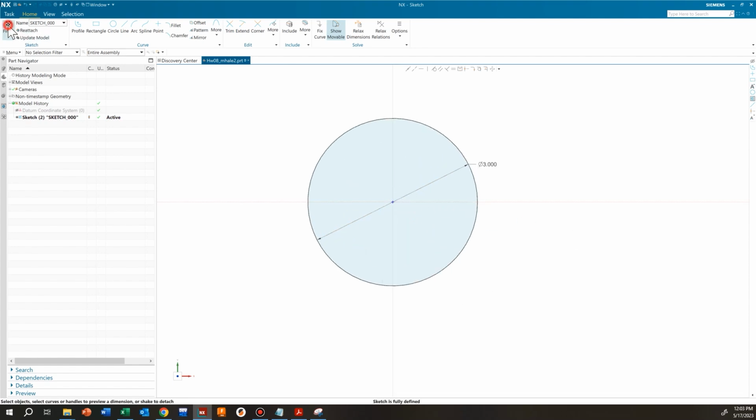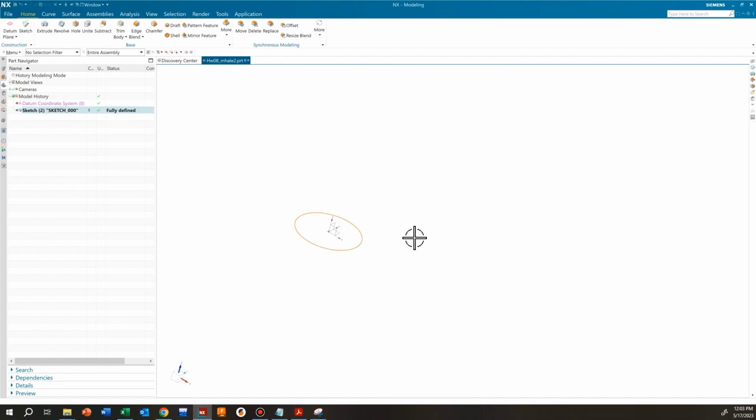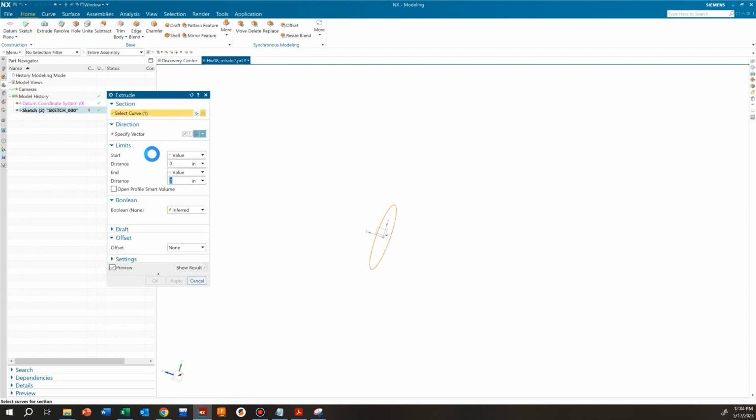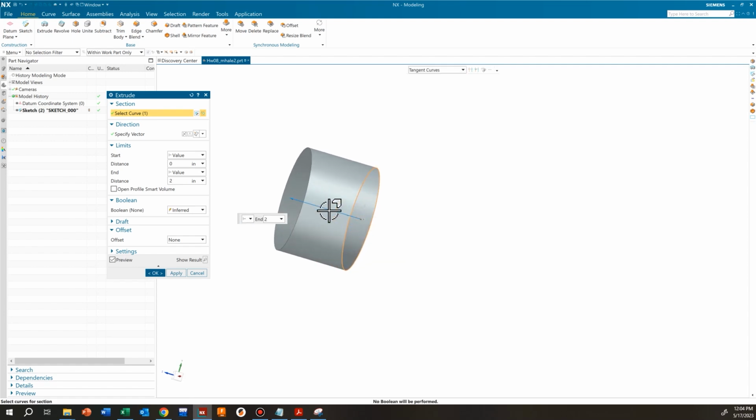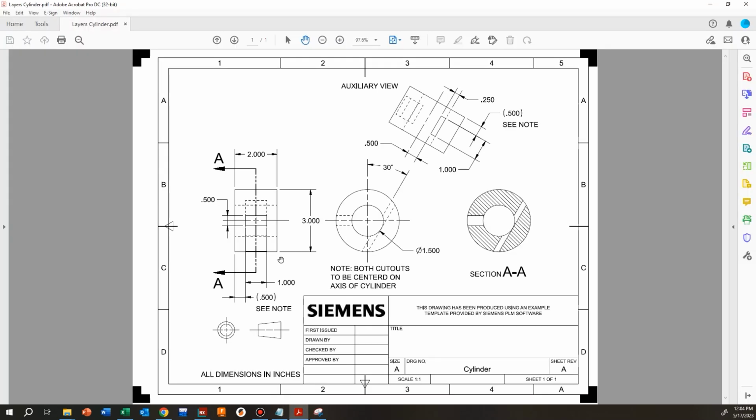Sketch is fully defined, finish. And we want to extrude this. When we extrude this though, I really want the origin here to be in the center of the cylinder. If we go back and look at the drawing, you kind of see that we have a section view that's going through the center. It just looks like the best way to make this is to have that origin at that center location. So that's what we are going to do.